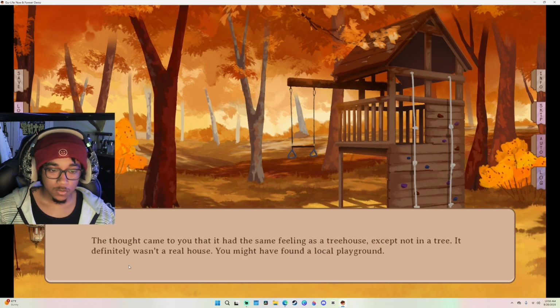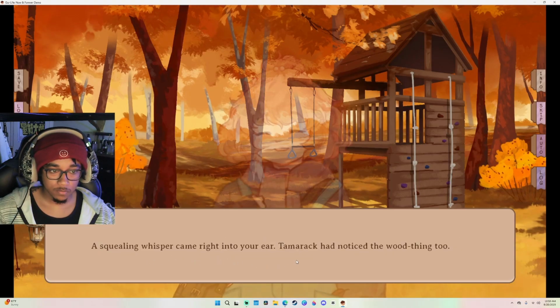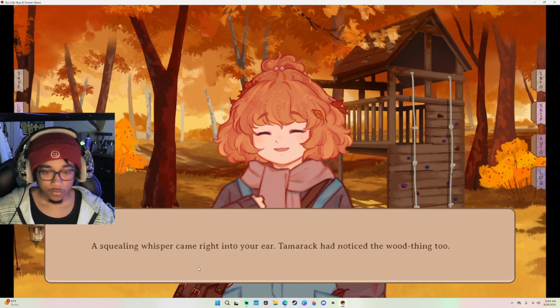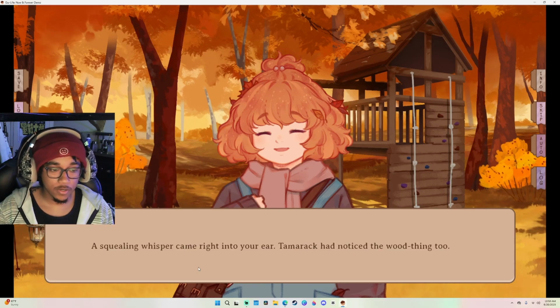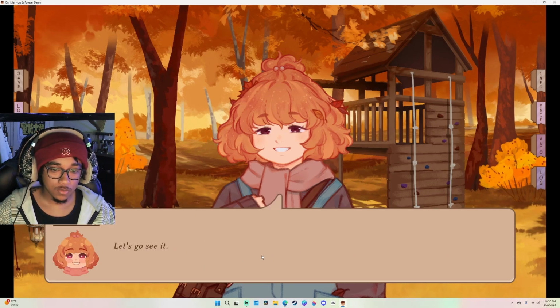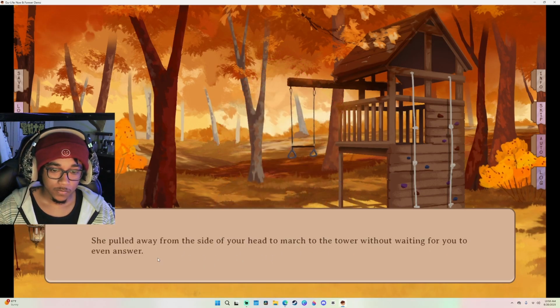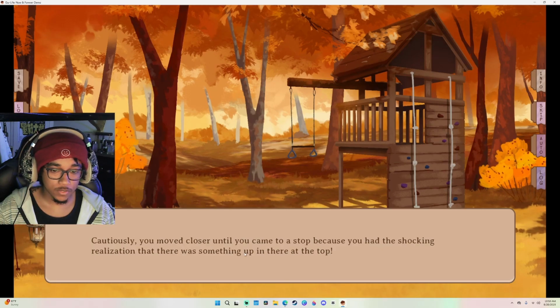The thought came to you that it had the same feeling as a treehouse, except not in a tree. Definitely wasn't a real house. You might have found a local playground. A squealing whisper came right into your ear. Tamarack had noticed the wood thing too. Let's go see it. She pulled away from the side of your head to march to the tower without waiting for you to even answer.